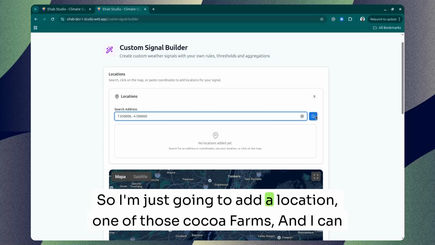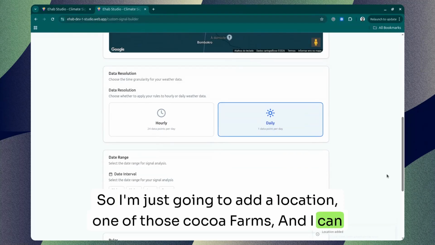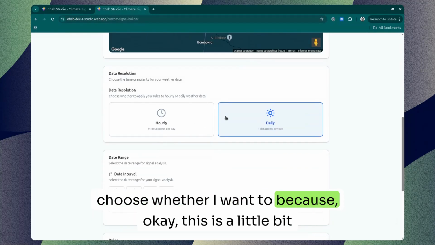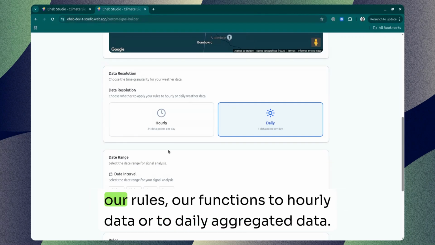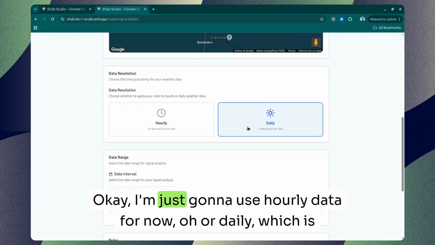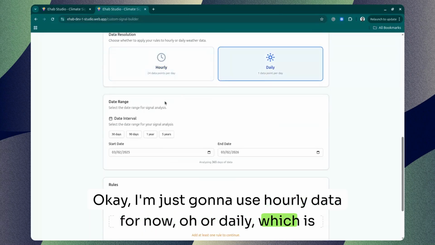So I'm just going to add a location, one of those cocoa farms, okay? And I can choose whether I want to, because, okay, this is a little bit complicated, so I'm not going to go into detail here, but we can apply our rules, our functions, to hourly data or to daily aggregated data. Okay, I'm just going to use daily, which is easier.